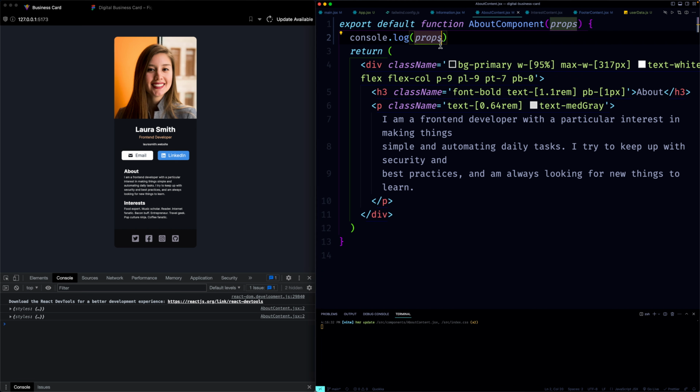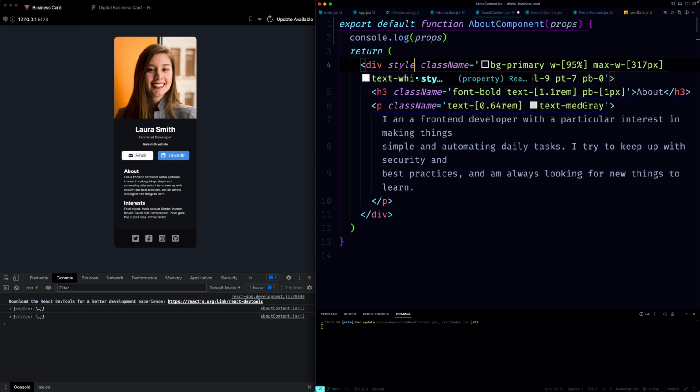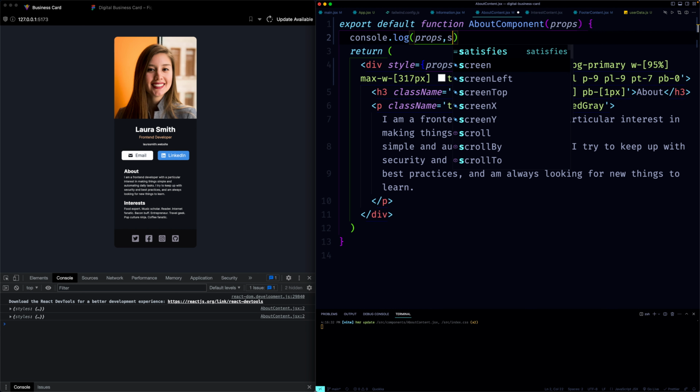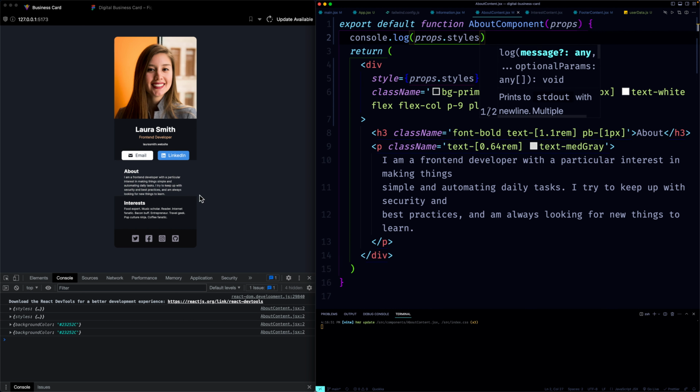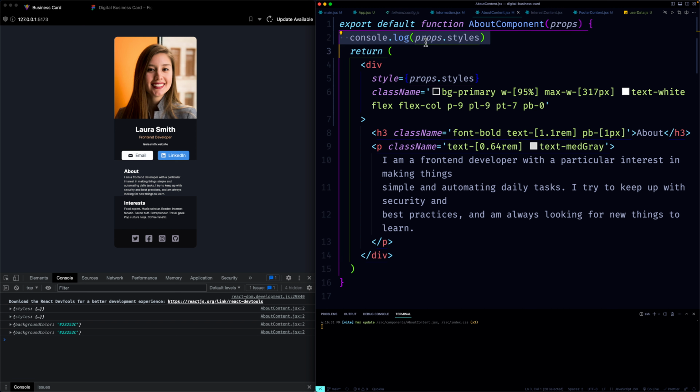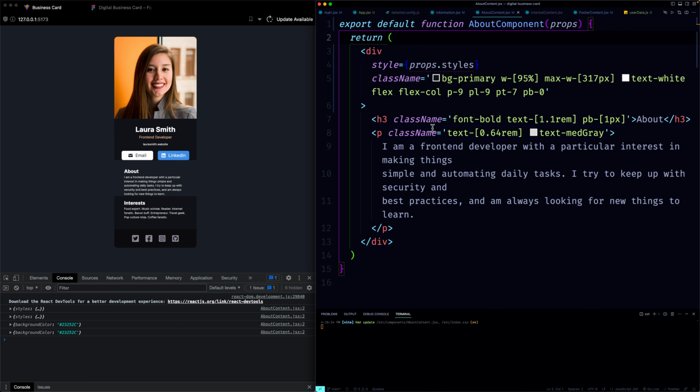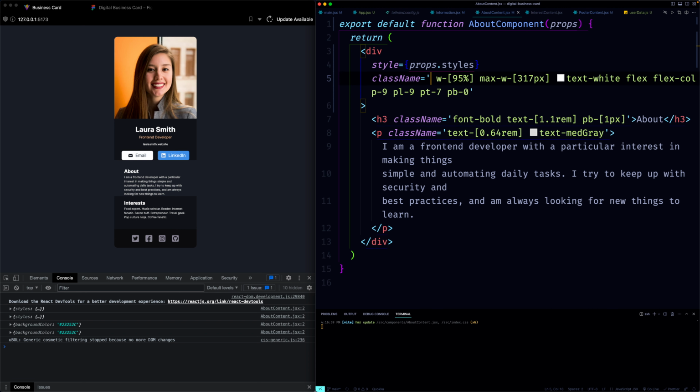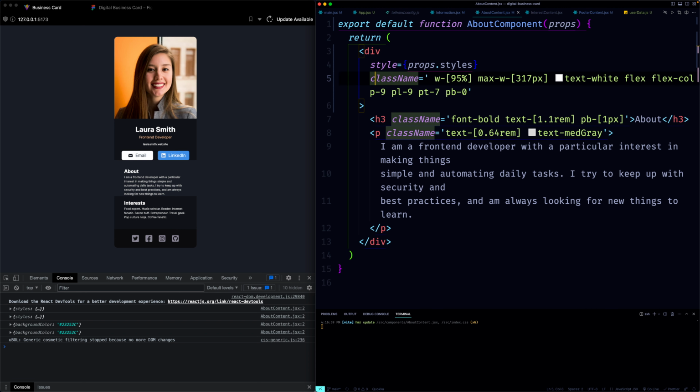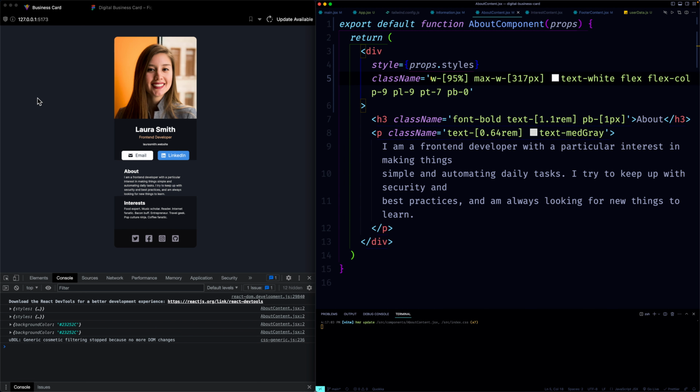It was not. So what we can do now is say our style is going to equal our props.styles, because that's how we get a hold of it from there. So we can go ahead and do that. And we can remove background primary now. And what should happen is when we click on Laura, it should change colors. So it does. And that's exactly what we want.